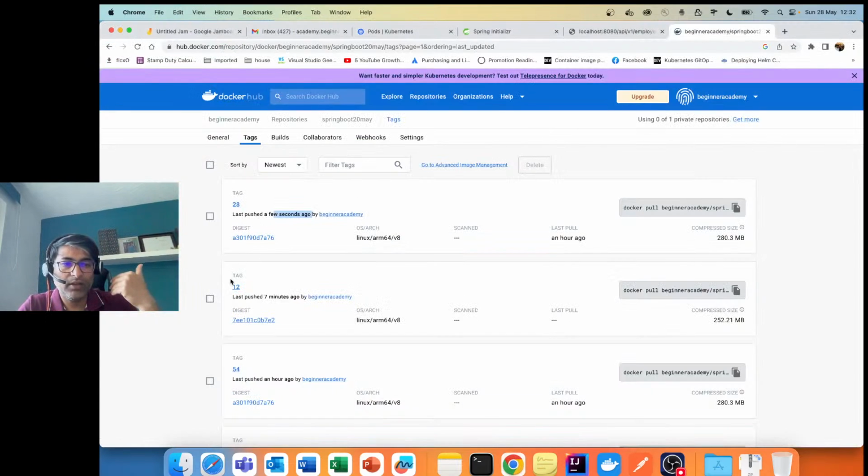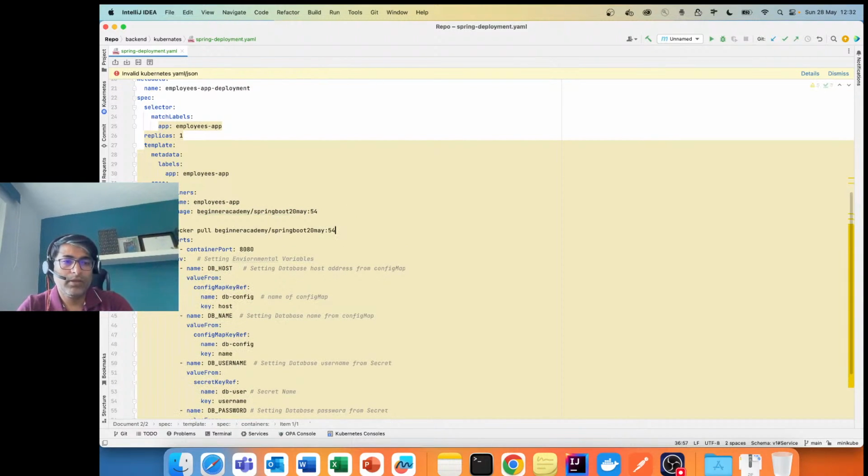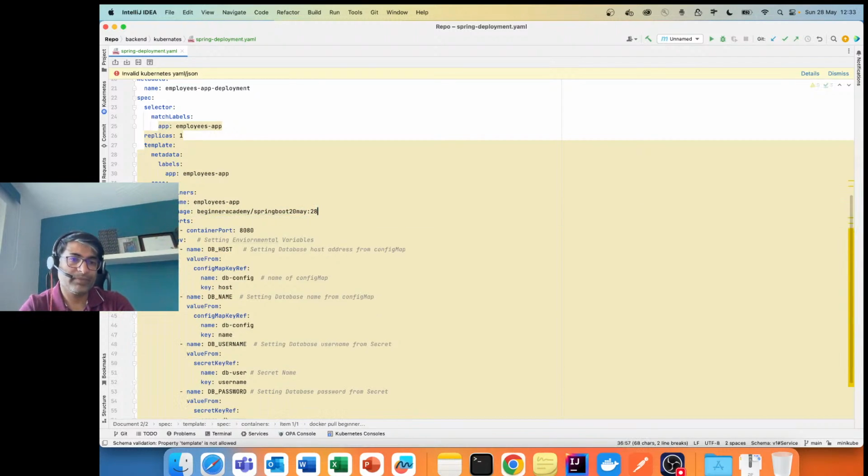So if you see here, if I copy this and paste it here for reference purposes, you would be able to see Beginner Academy Spring Boot 20th May. That is the repository name. Next is the version. The last version I tested was 54. The new one I've created is 28. So that is something we need to change.